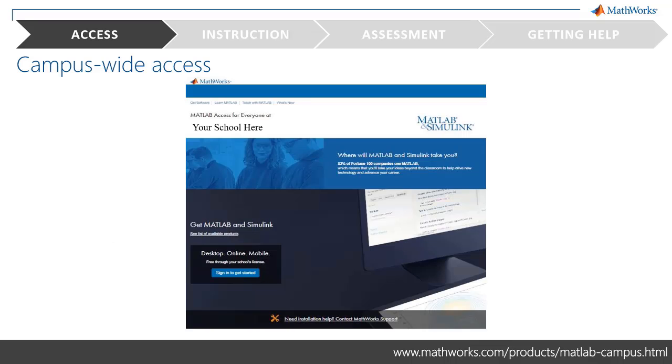If your university offers campus-wide access, everyone can download MATLAB onto their university or personal computers. With an installed version of MATLAB, you can work from anywhere, and no internet connection is needed. Search for your university's portal page and download MATLAB and Simulink from anywhere. This portal page also includes resources for getting started with MATLAB and Simulink, as well as online tools for instructors.